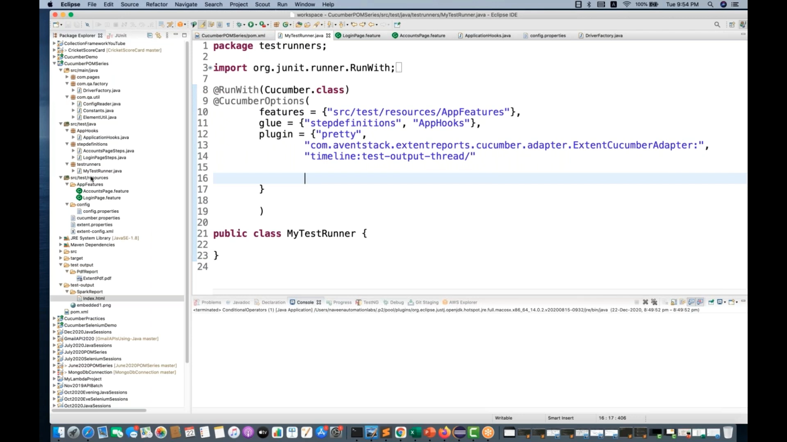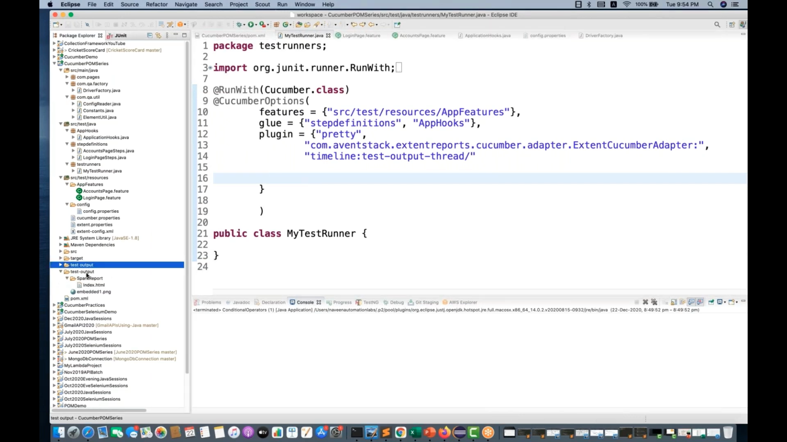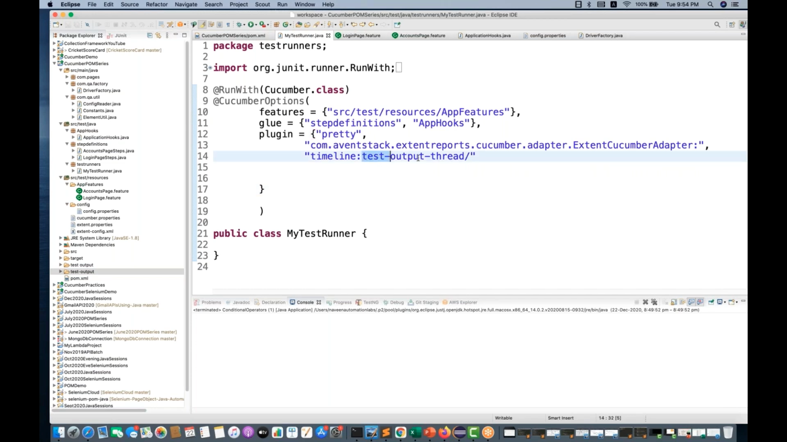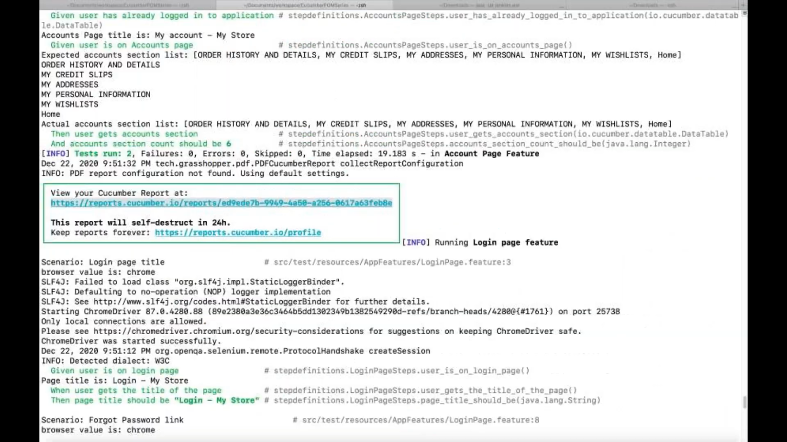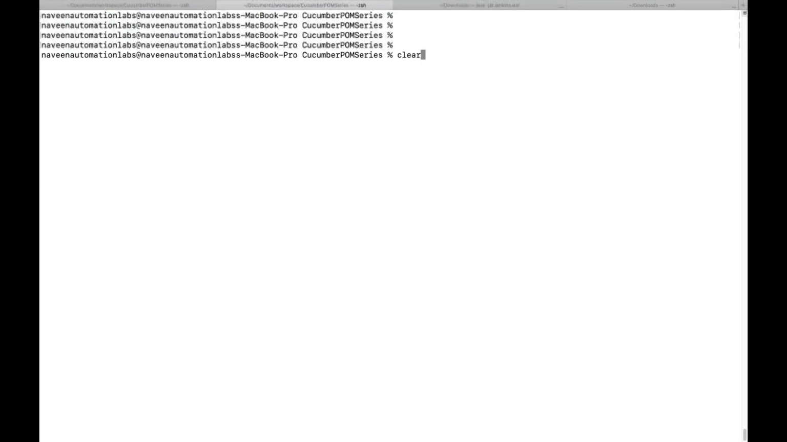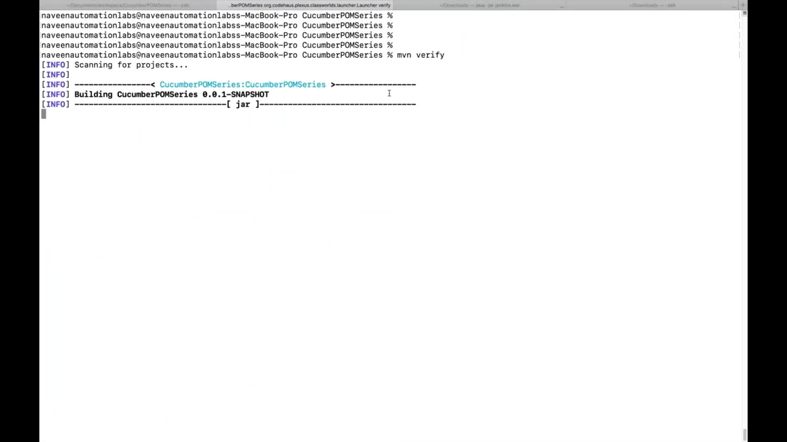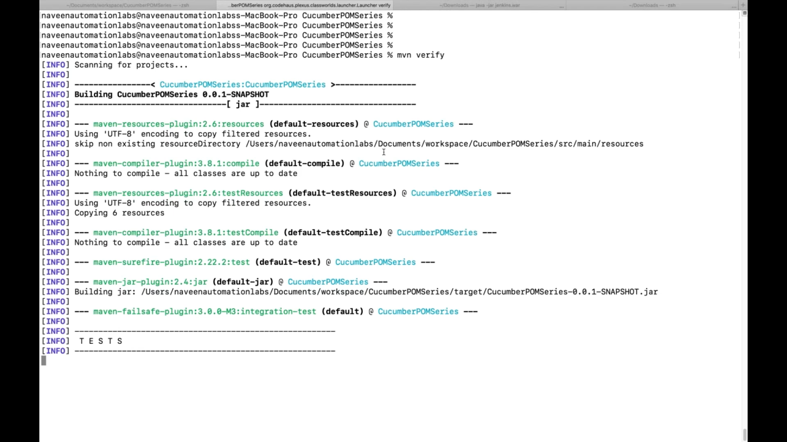So right now you can see that I don't have any test output thread folder. If you want to give a different folder name, guys, you can give that. So let's run it once again from Maven, clear and run with Maven verify. Make sure Maven is installed on your system, then only you can execute these commands.